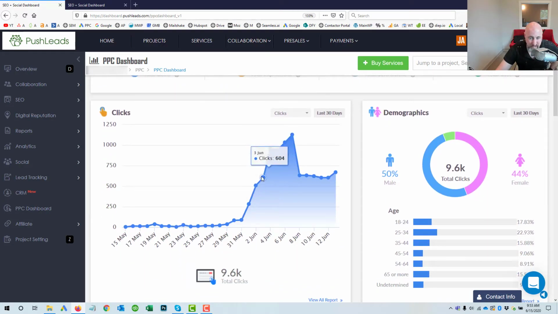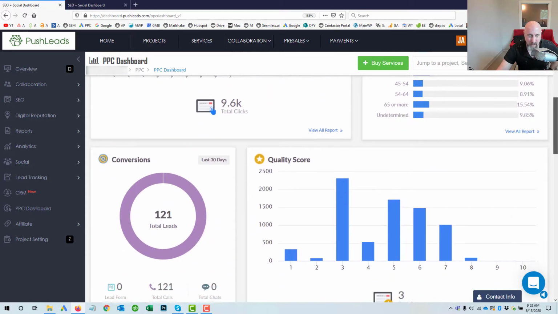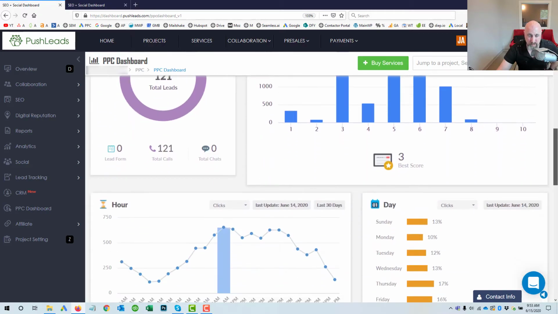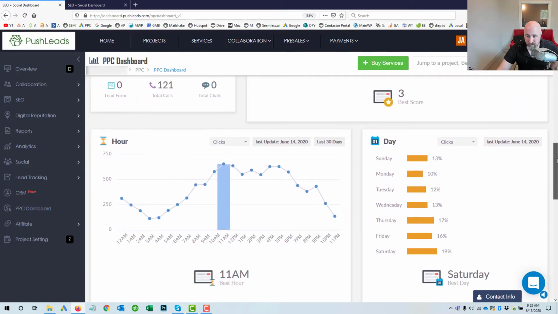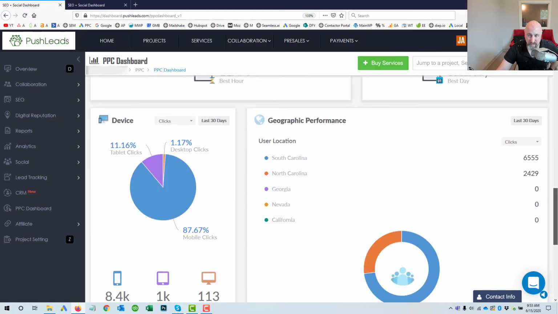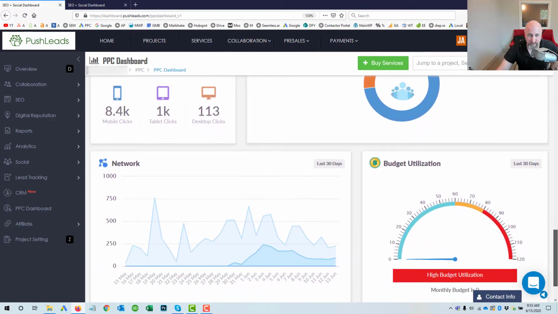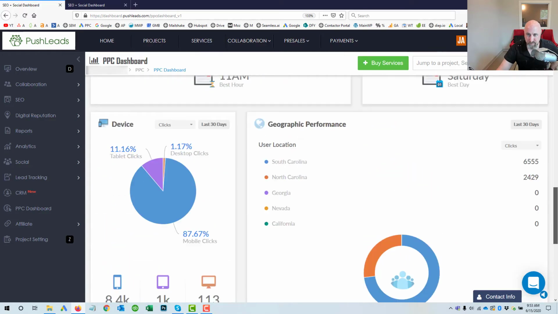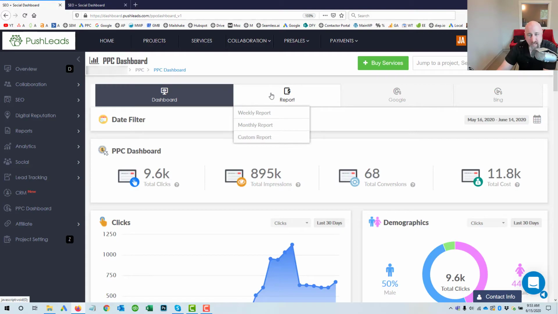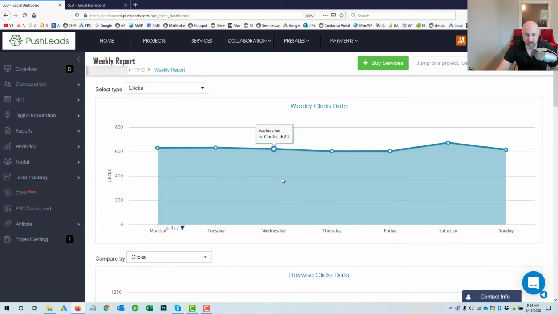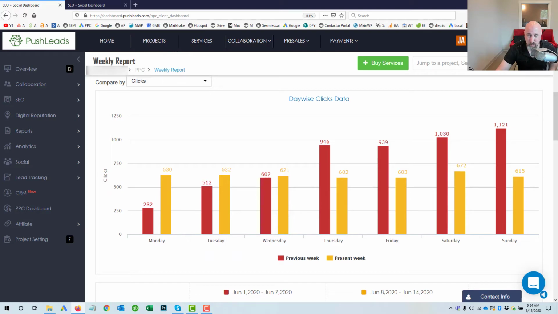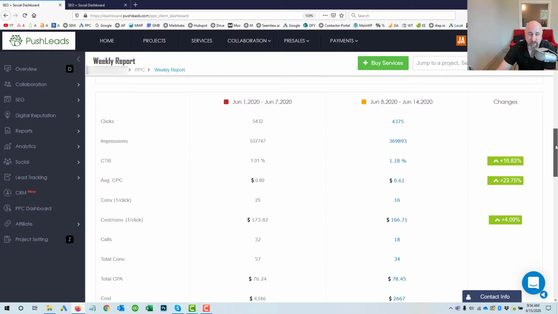And you can get a breakdown of the clicks happening over time, the demographics of the people coming in from your ads, how many conversions you've had, your quality score, your clicks over hour, your clicks over the day, what device is generating clicks, where most of your clicks are coming from, the network, and your budget utilization. So a lot of data here. You can actually look at a weekly report, a monthly report, or a custom report. So if we look at a weekly report, we can get data here on clicks coming in over time. And this gives us the current week versus the previous week, as well as a whole bunch more data here: click-through rate, average click-through rate, etc.